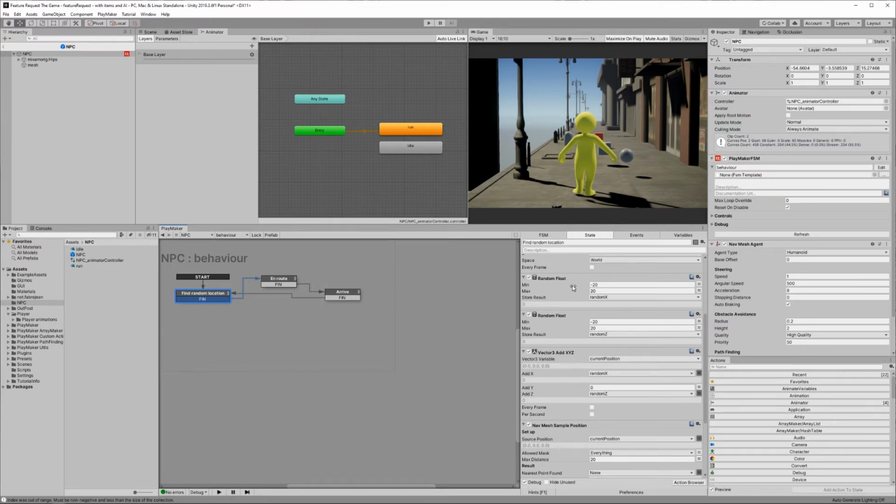So I set these minimum and maximum to negative 20 and 20, negative 20, 20. So the way you can look at that is like on a graph, it's going back negative 20 and forward 20. So it's even on both sides. And then you can look at it the same way for the other axis. So at a zero point, you can imagine that it could put itself anywhere on a grid within 20 units away. And I store these random floats into these variables. One is a random x and one is random z.